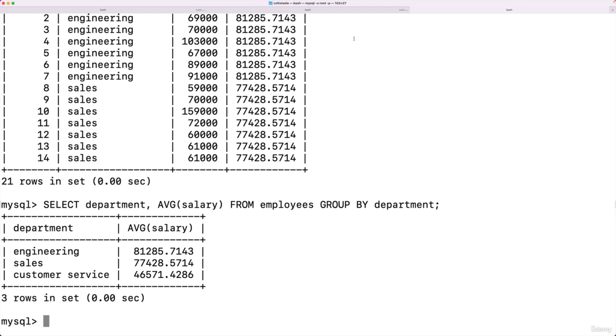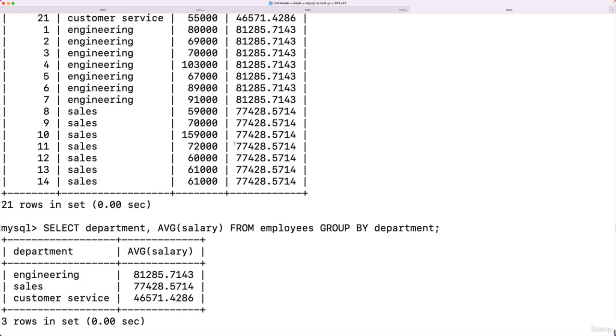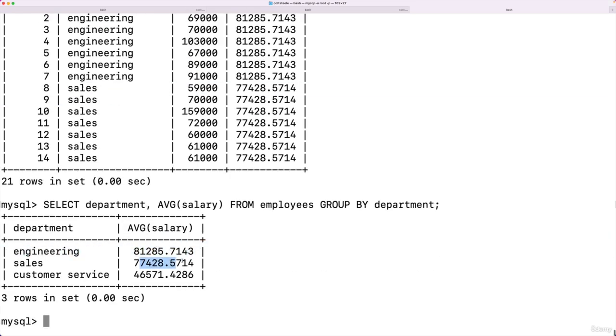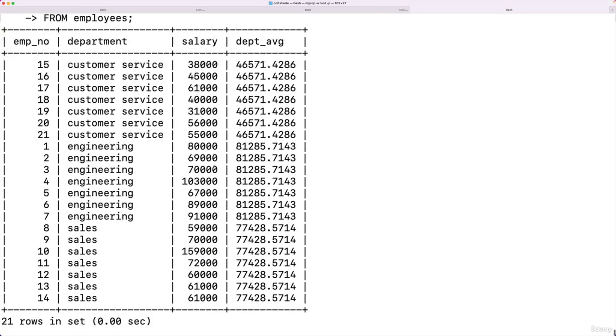And we get the same numbers. But the output format is very different. We're not seeing this alongside each of those individual rows. Instead, all of our groups are collapsed to a single row. So this lets me see, this person here made $80,000 as an engineer. How does that compare to the department average? It's pretty close. But then this person in sales, wow, $159,000. How does that compare to the department average? It's not close at all.